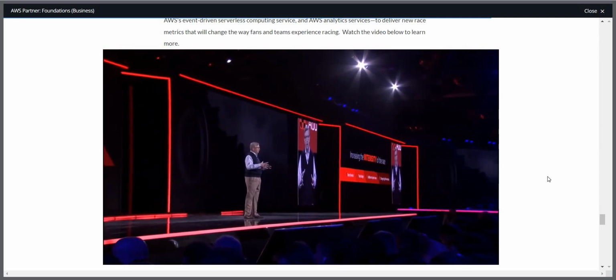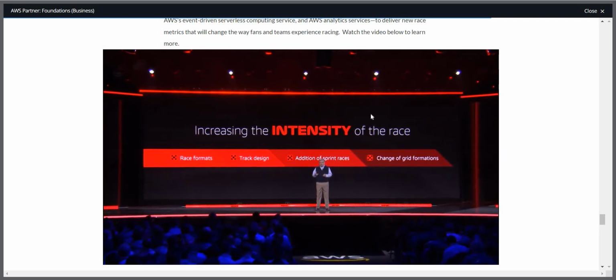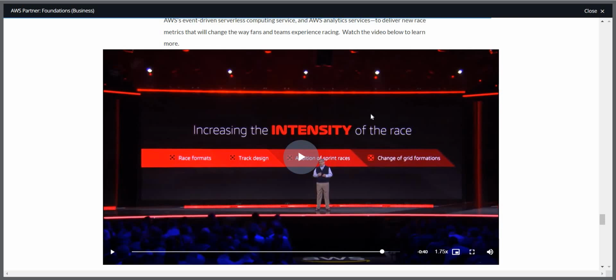For instance, what happens if we change the formation of the starting grid? So instead of being spread out, it's bunched up. And we believe that using machine learning, AWS is enabling us to do these things.